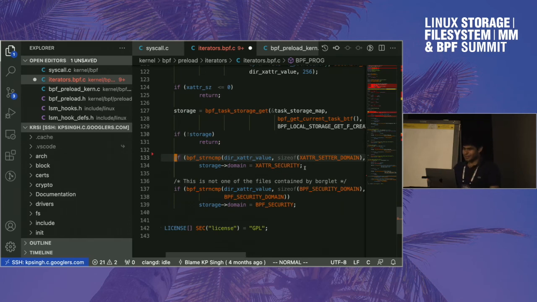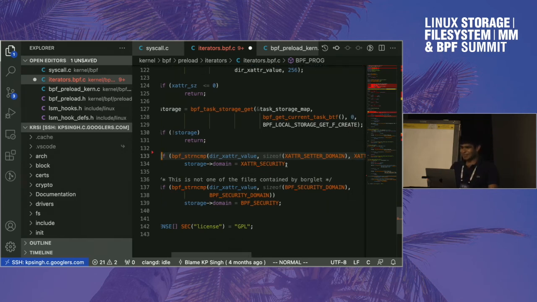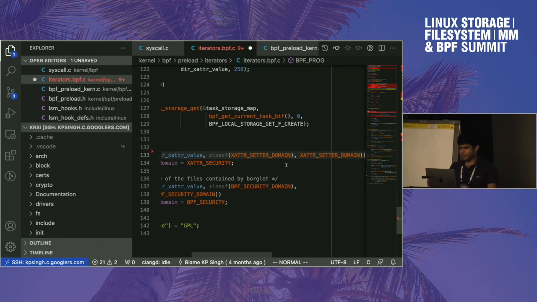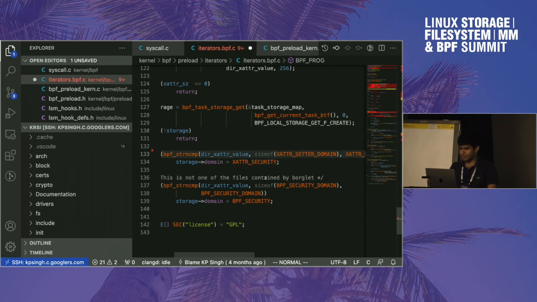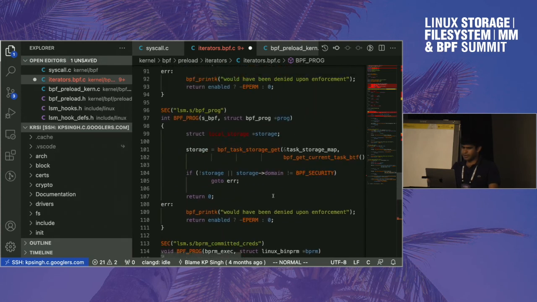We should edit it in the YouTube video. Then you compare whether the value is the BPF xattr domain. There are some improvements you can make here. You can create a bitmap, and then the domain can be a composition of multiple domains. But I keep it simple and just say you can be in only one domain. So you can either be an xattr setter or a BPF program executor.